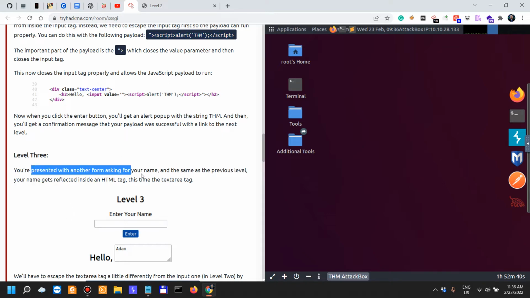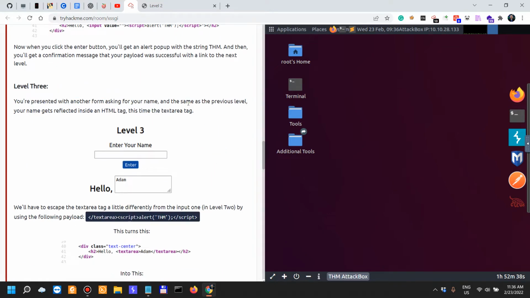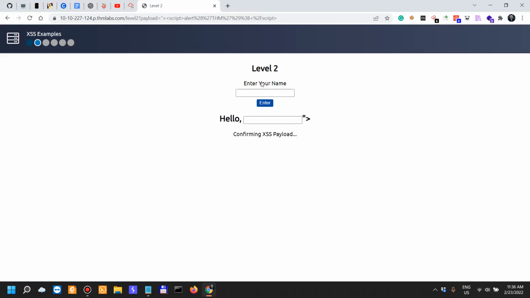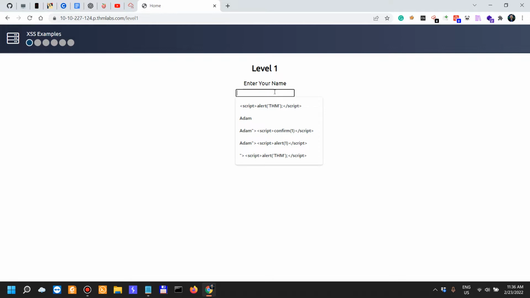Level 3, you're presented with another form asking for your name, the same as the previous level. Your name gets reflected inside the HTML tag, this time the text area. So we'll have to escape the text area tag. First off, you have to escape the text area tag and then load your script, which is really important. Let's go straight to number 1.